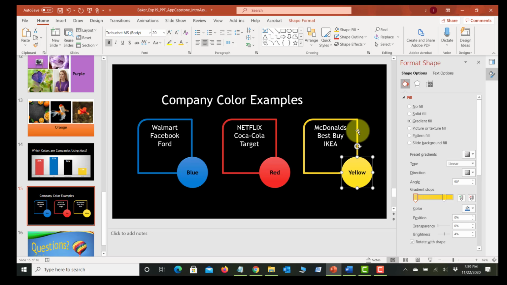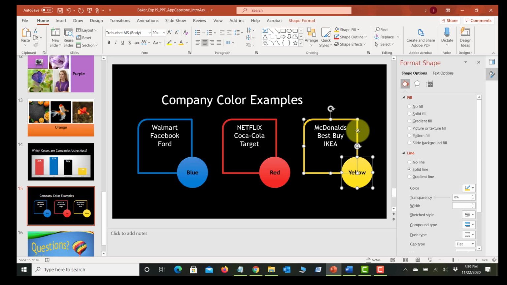So once again, click the yellow, hold my Shift key down, click the next shape, and I'm just teaching you the keyboard shortcut, Control G. Okay, so we deepen our learning a little bit. Save.